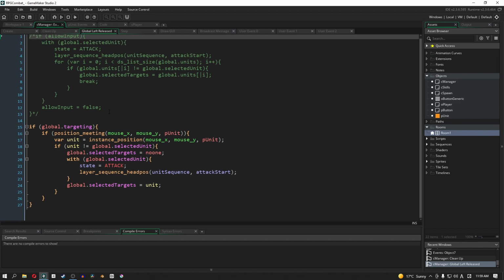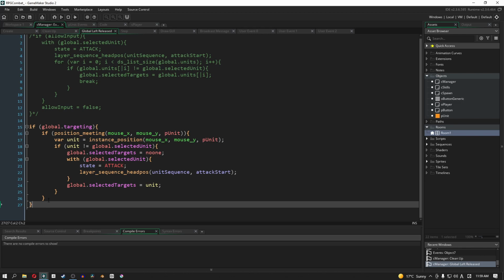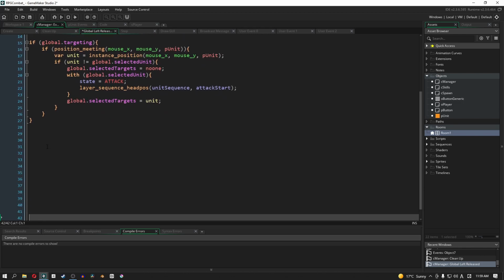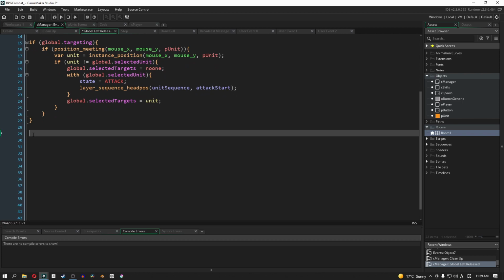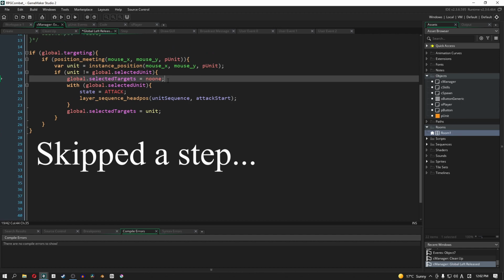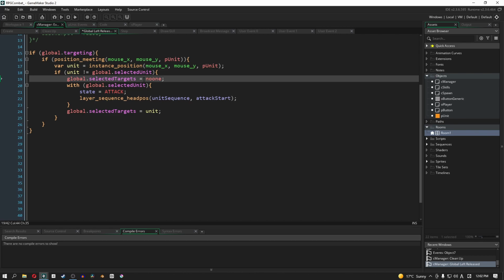Now, this one is going to get very, very messy. All right, but keep with me and let's put in a few new lines. Let's take it one step at a time. The first thing that we need to do with this targeting section here is, instead of clearing it to none, we're going to clear the list itself. So let's take this and change this line. All right, so that's it there.